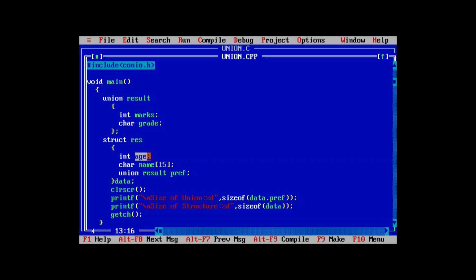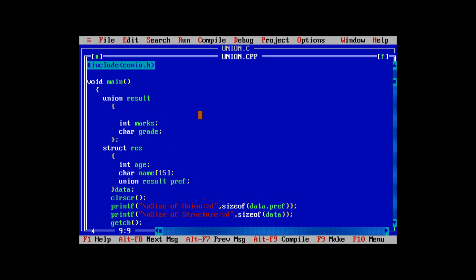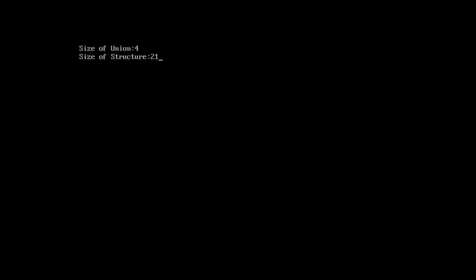And why is it taken as 19? Because this is 15, this is 2. So 15 plus 2 is 17, plus 2 is used for the union, because union takes 2. So this is 2, this is 15, this is 2. 15 plus 2 is 17, plus 2 is 19. Now if I change this one, if I add float to this one, suppose I have declared one variable, suppose sum, float sum.